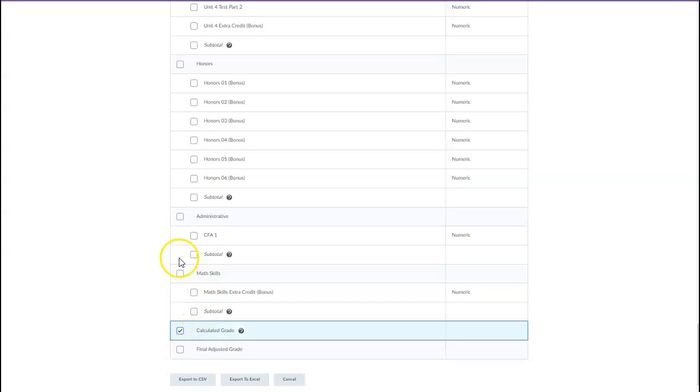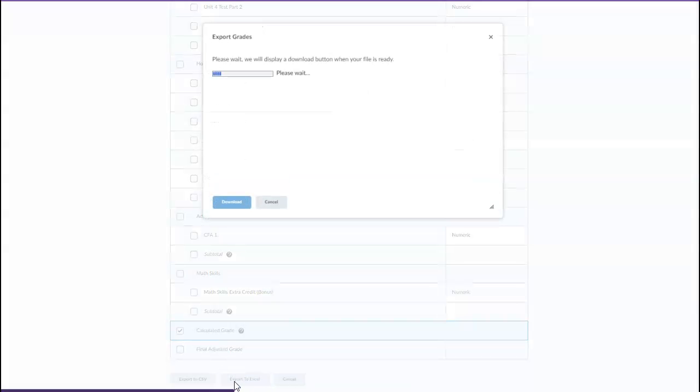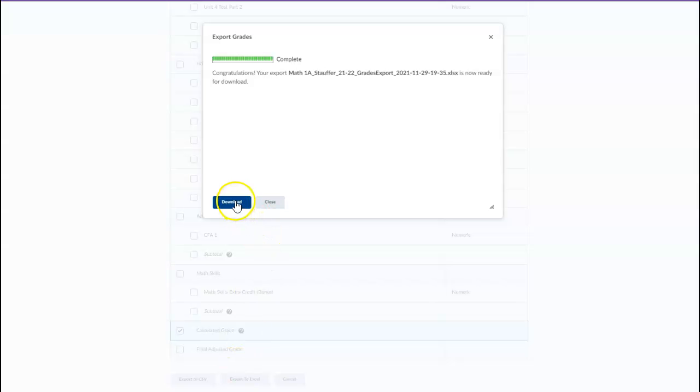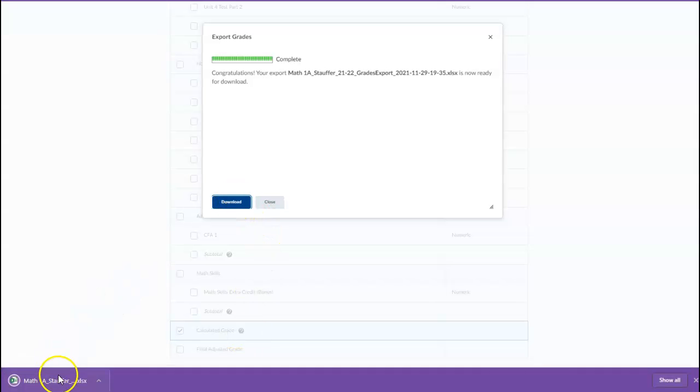for now. When you export grades, I always recommend doing export to Excel rather than CSV. When you do CSV, it appends additional characters that you then have to take out again. It's just a pain, so I always recommend doing export to Excel. So click that. It'll take a few seconds, then we can click download. And we'll open that up in Excel.